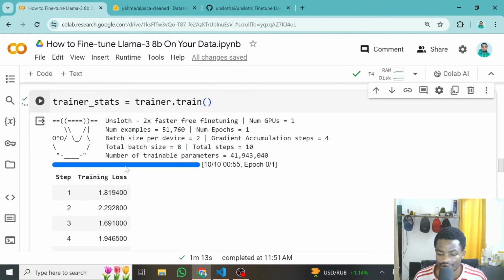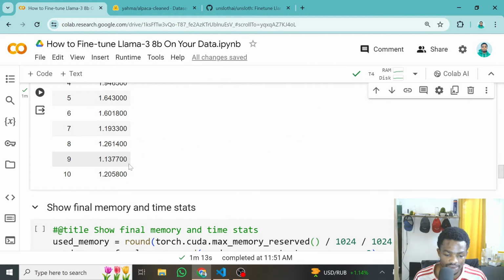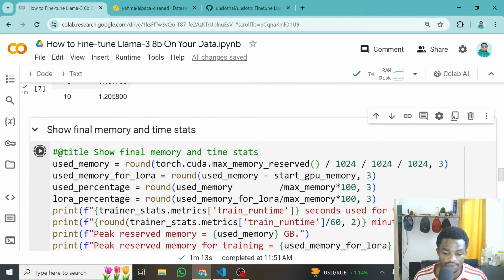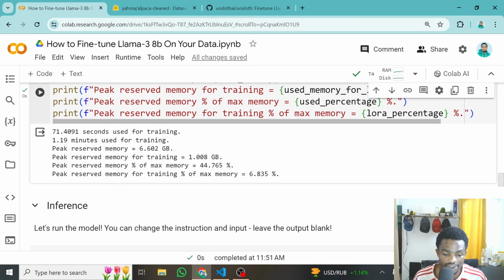Okay, so we've trained it with only 10 steps, and you can see the loss has decreased over time. Now we can also show some memory and GPU stats right after the training to see our consumption. So we can run this cell, and this will show the training time, the minutes it's used to train your model, and other parameters you care about. Okay, so you guys can just see everything right here.